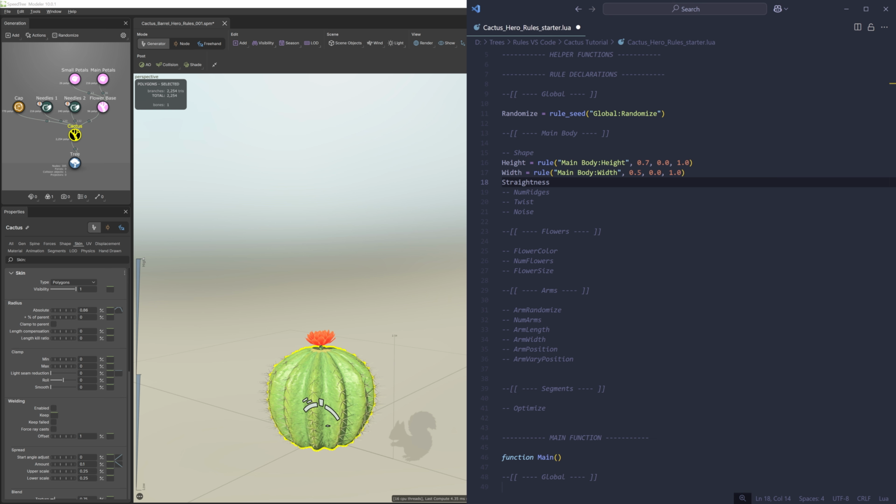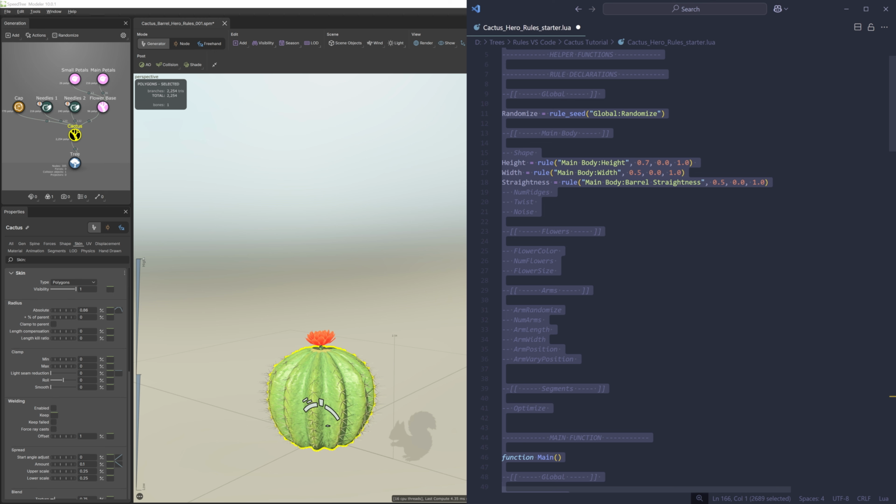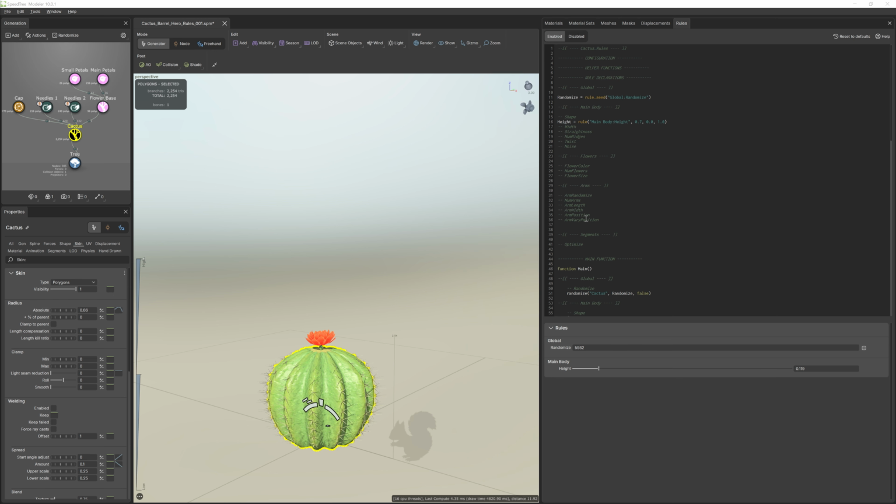Now we'll write our straightness definition. I'll just set it to default to 0.5 for now, because I can always change it later. Okay, let's copy and paste both of those into the modeler.